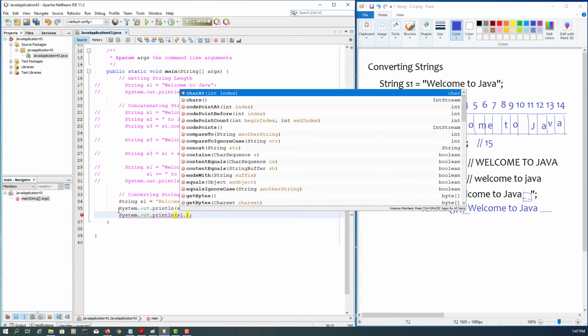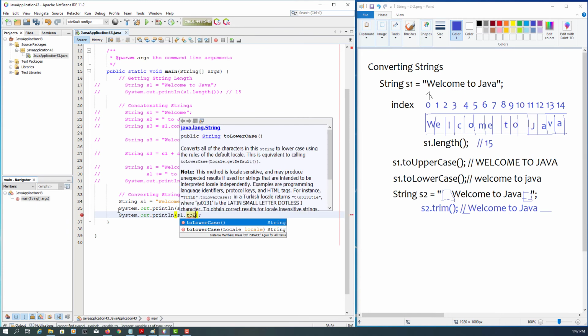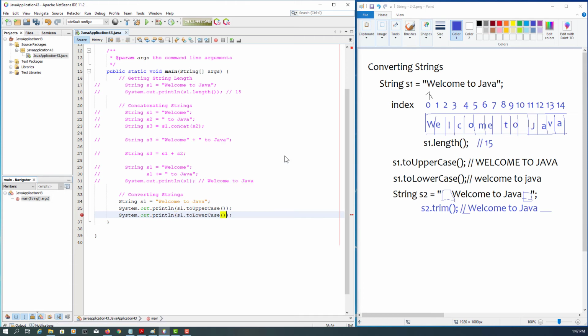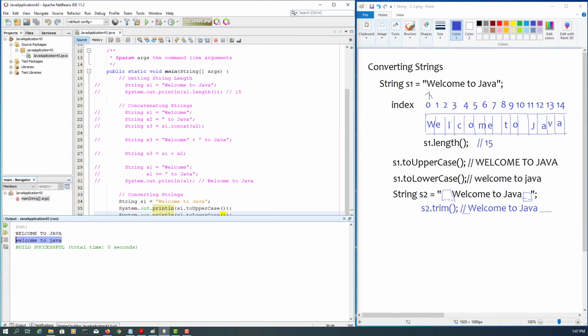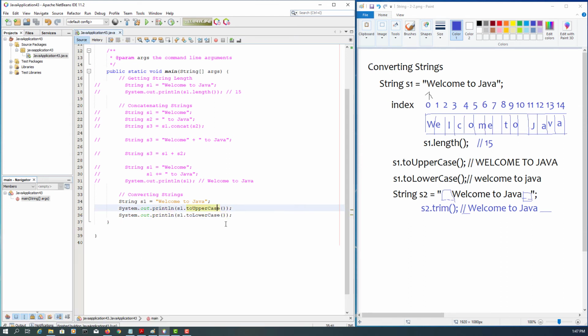We can say s1.toLowerCase. We will change to lowercase using the rule of the default locale. Last one is trim. So let me add 1, 2, 3 spaces. Let me add 2 spaces.